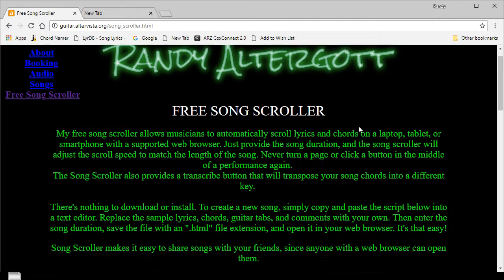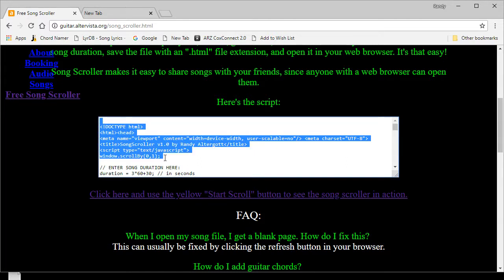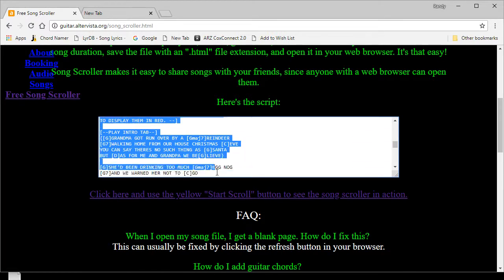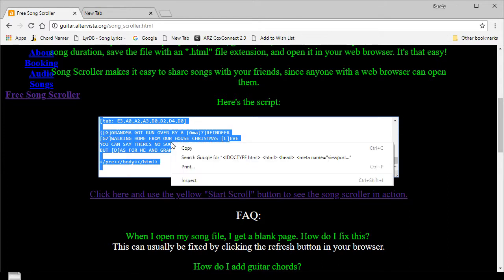Once there, you'll scroll down about halfway through the page, and you'll see a large white text box. And what you'll want to do is go ahead and take your cursor and copy all of the text in this white text box. And there is actually more than what you'll see at the top there. So make sure you scroll all the way down to the bottom, copy all the text in that box.